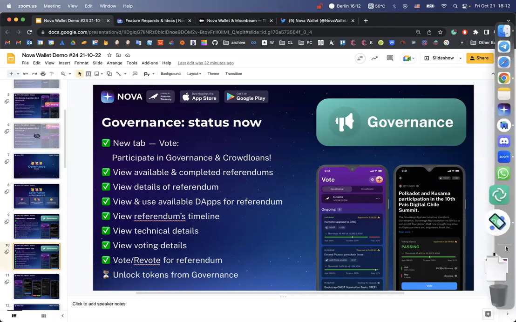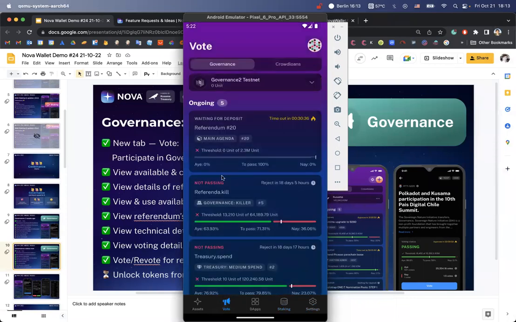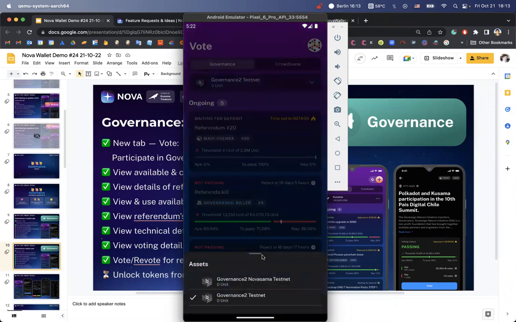So let me grab the Android emulator, and we'll go to the voting tab. So right now we have the governance and crowdloans pages on the voting tab, and we have 2 networks here. And as soon as we release it to production, you can expect that you will see lots of networks here, because we are aiming to support not only governance 2.0, which is supposed to be released sometime soon on Kusama and then on Polkadot, but also the current generation of governance, which lots of networks are using, for example, Moonbeam and other parachains, right?